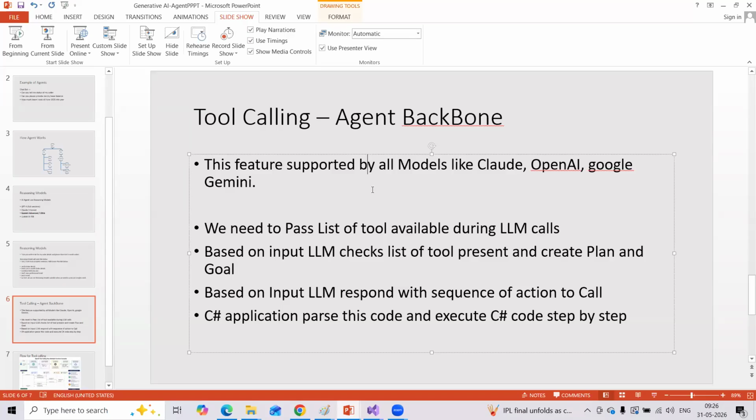Whatever functions you create, we generally call those the tools. Tools are nothing but C# functions. Tools are the Python functions. Tools are the Java functions. Nothing else. Suppose we created four functions. That's it.